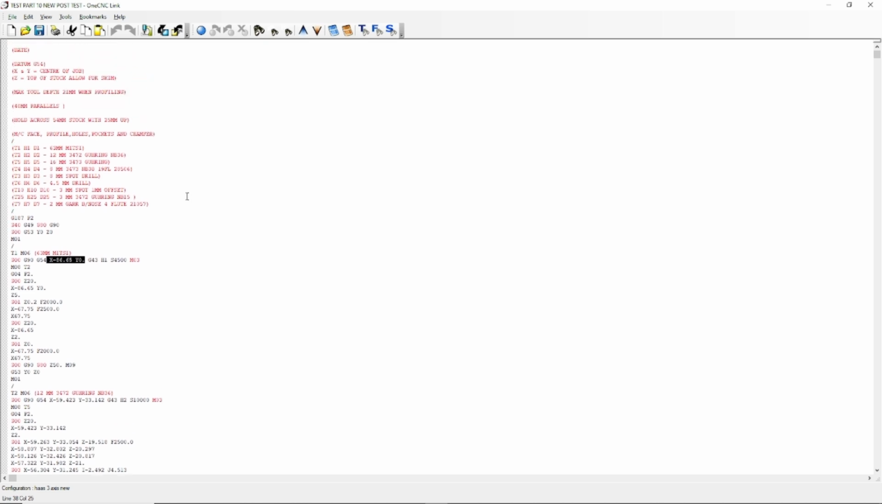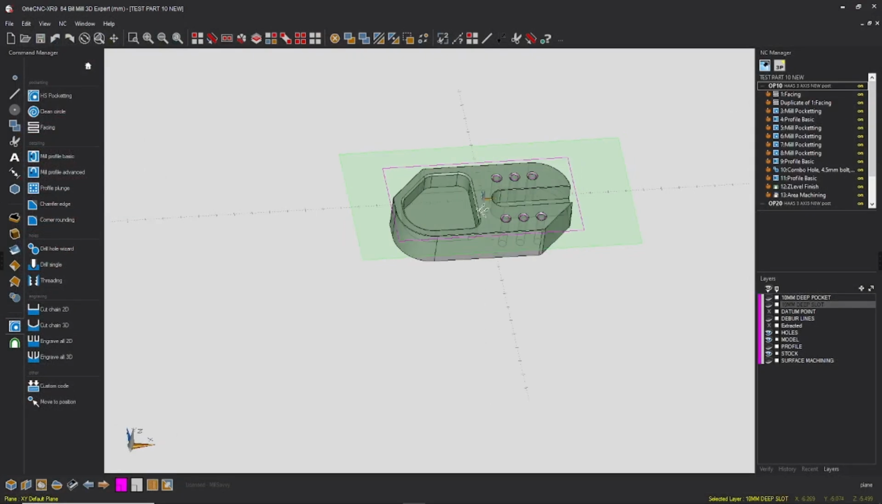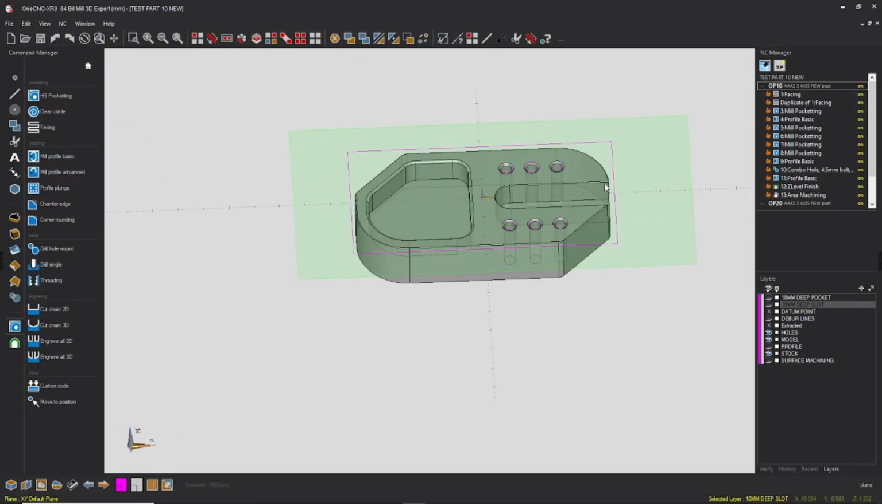So my post is set up to be as safe as you can have it, in my opinion. But you set it up to your company standards however you want. Once you've done that, let's just click save, and that job's done.